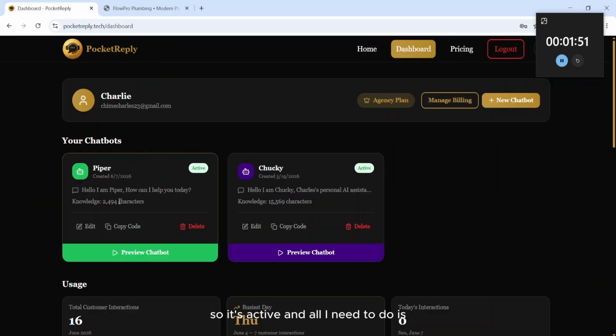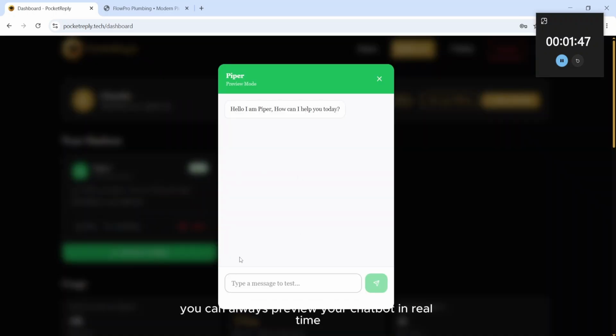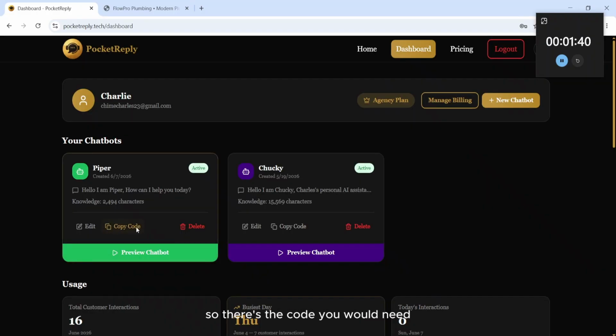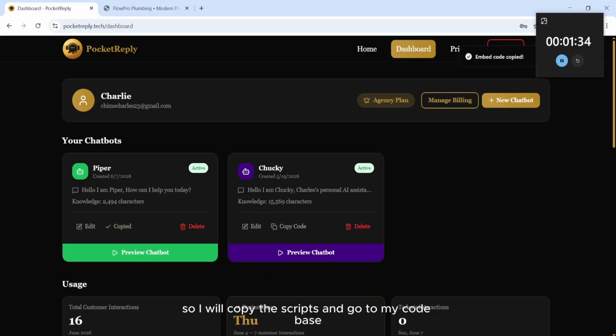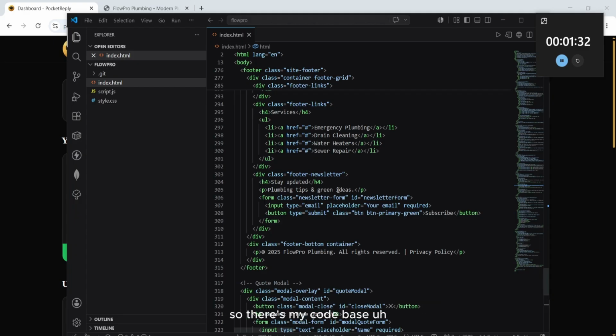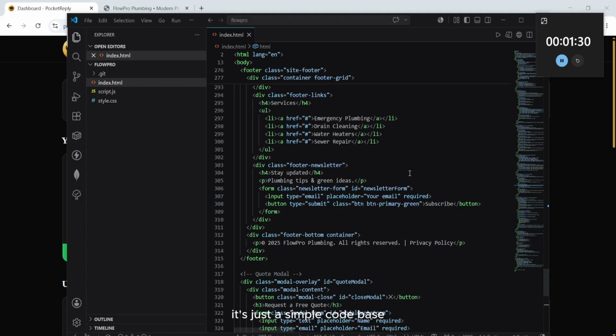It's active, and you can always preview your chatbot in real time to see how it would look on your website. But with our remaining time, I will copy the code. This is the script you need to power your chatbot. So I will copy the script and go to my code base. This is my code base. It's just a simple code base.